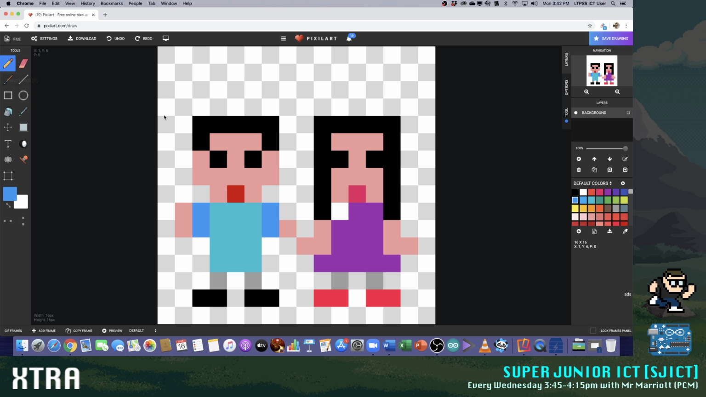Oops. You've got to make sure you choose the right tool. Just wondering if we can change the color. Maybe we'll have, like, the outfits the same color. Just play around with it a bit.